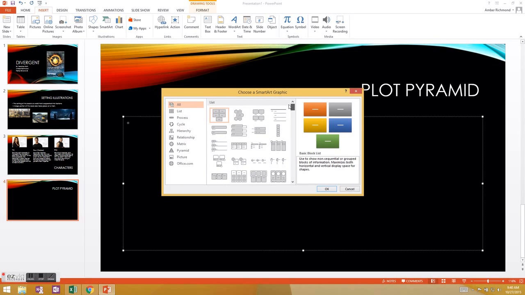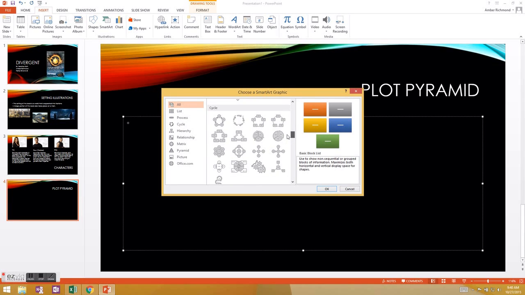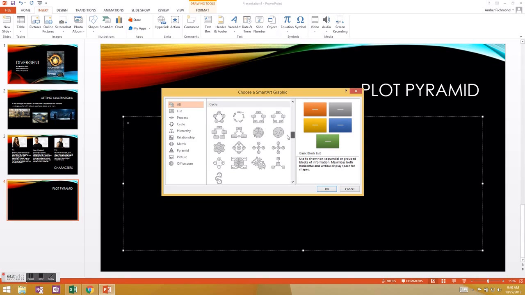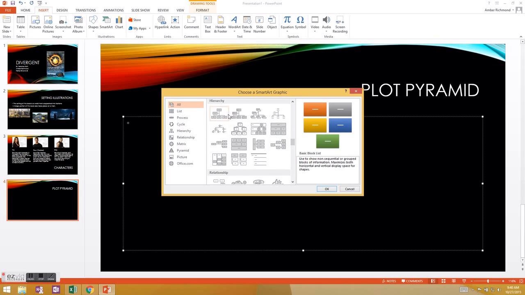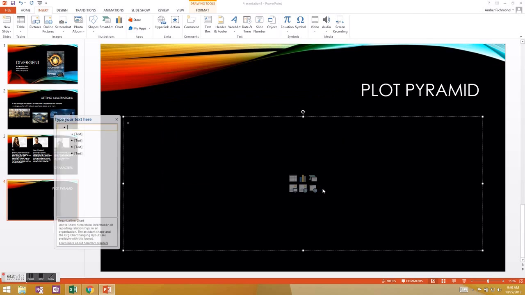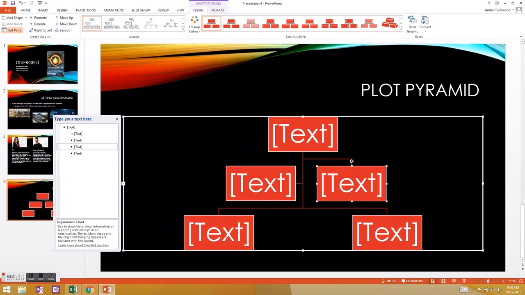I don't know, we could probably look online and find one that is a plot pyramid. But I think that hierarchy pyramid will look just fine, so I'm going to go ahead and use that. Let me just find it again. And I'm going to use the first one right here. I think that'll work. I just got to move this bottom one up here so that it makes the falling action. So now I have my parts of my plot pyramid.